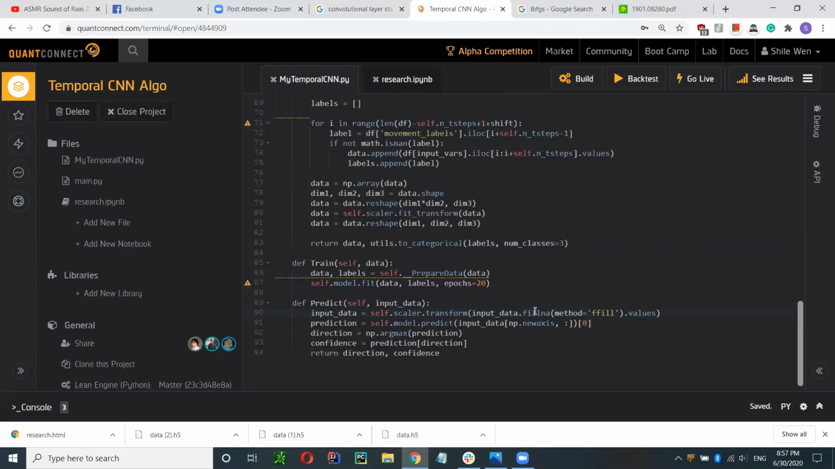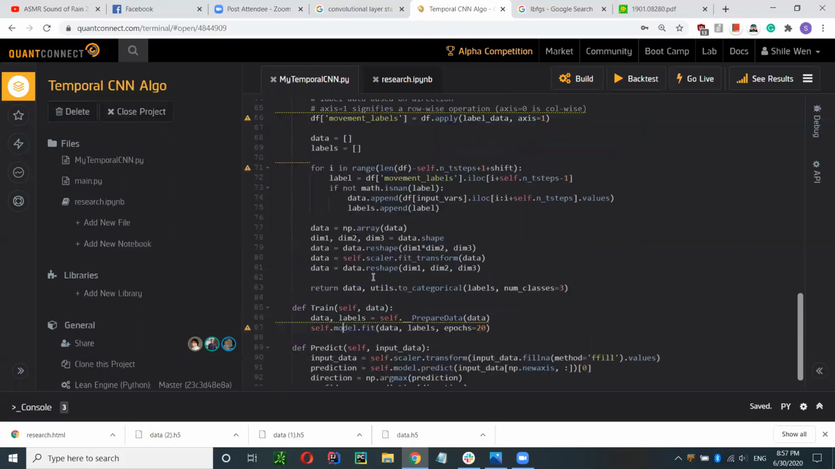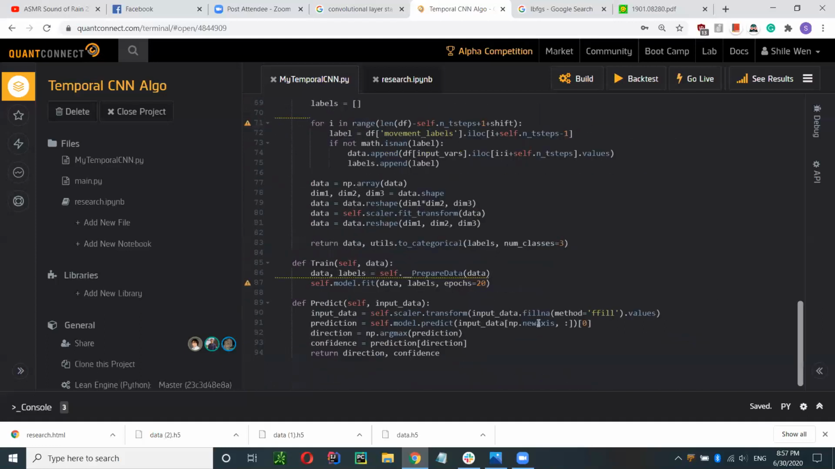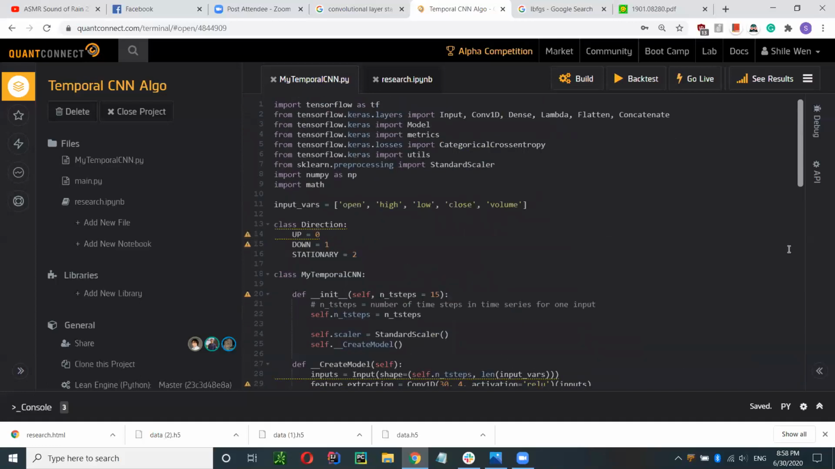Then we pass that data into our model that we've created. We establish the model here, self.model. And then we predict, and if you remember before, we get a 3x1 array of 3 values, and we just do what we did before in our notebook to get the direction and confidence, and then we return this direction and confidence.